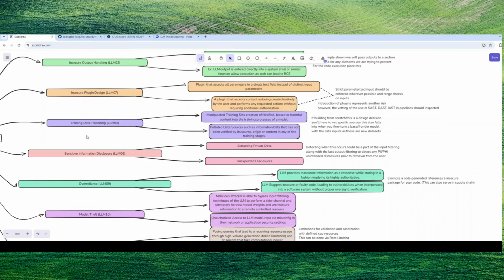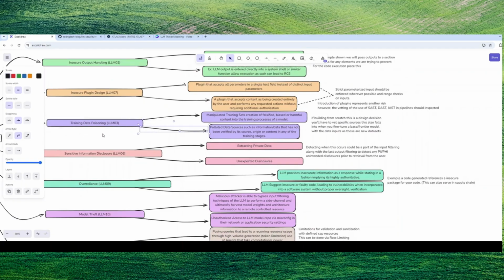Now, this next one, training data poisoning, you likely won't have to deal with as much if you're adopting from a SaaS perspective. Broadly, I have yet to see any organization have any solution to this specifically.